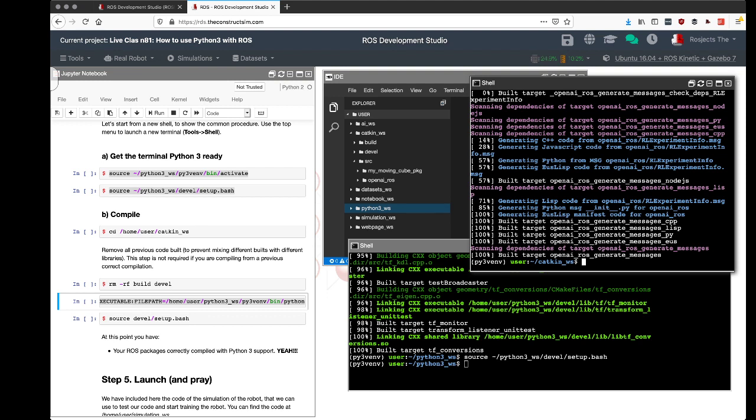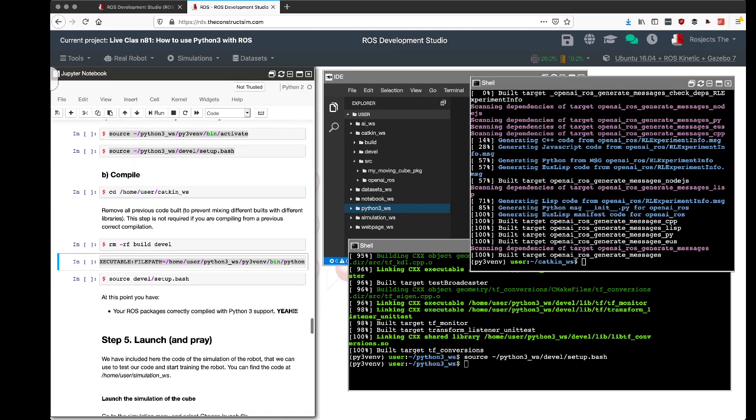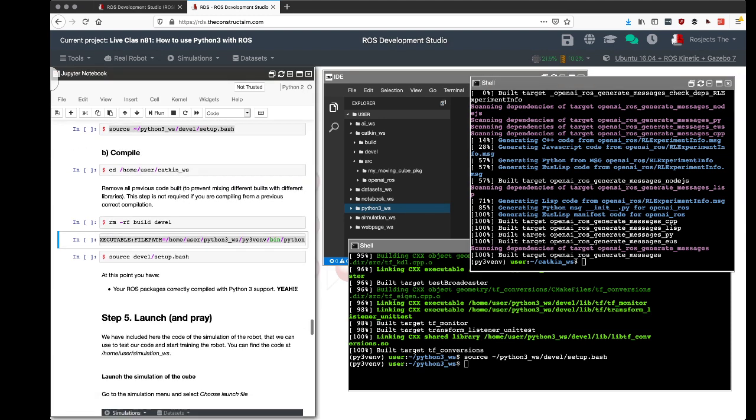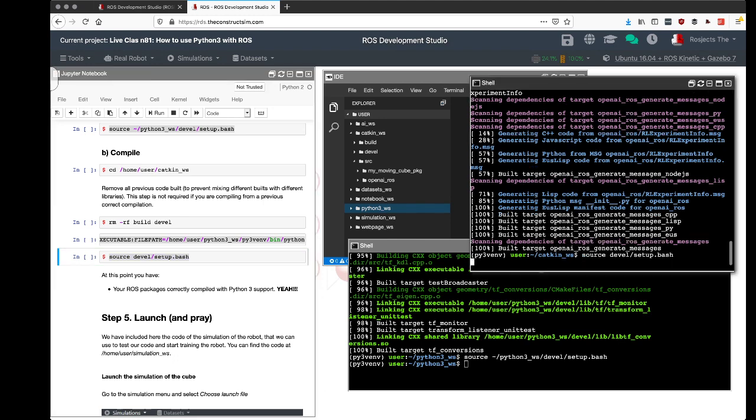Always a pleasure. Okay, so we have everything compiled. Then it's time to launch and see if it works. Oh, okay, wait. But first, let's source the results. As always in ROS, you know that. So source devel setup of the Catkin workspace, and we have everything ready to launch it.